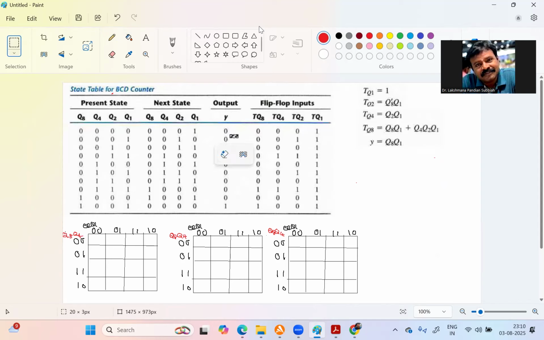Right. Now here this is a BCD counter. The BCD counter will count 0 to 9 and then it will go back to 0. Consecutively it will count 0 to 9, then 0 to 9 again, right? So this is the sequence it will go through in the sequential circuit.